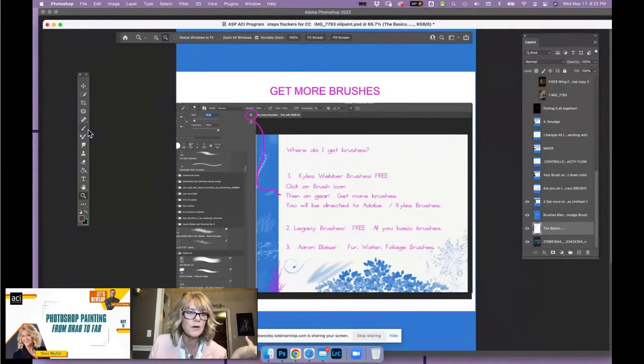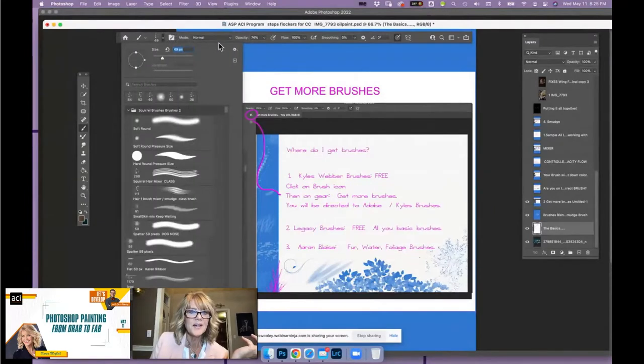So your brushes are, when you click on, I hope my Photoshop is still working after all that craziness. Hold on. Yes, it is. Okay, good. I can't move my brush panel though, but that's okay. To get more brushes, you're going to click on this little gear at the top of your brush panel, and it will direct you to the Adobe site. If you have CC, all of the brushes are free, and Kyle Weber is the maker of the brushes. He has hundreds and hundreds of brushes. Your legacy brushes are free, and those are your basic brushes, your soft round with a point and your hard round with a point.